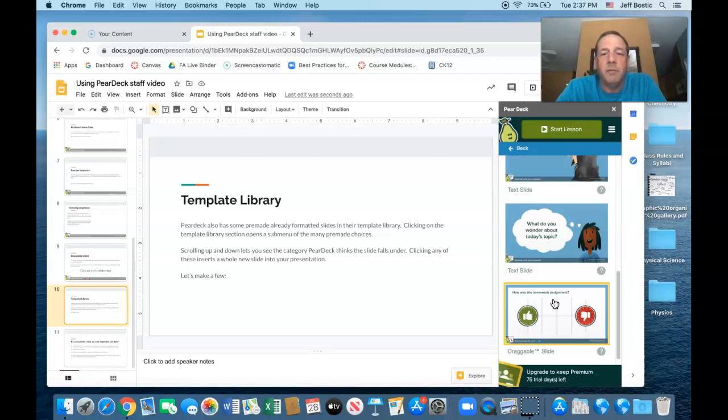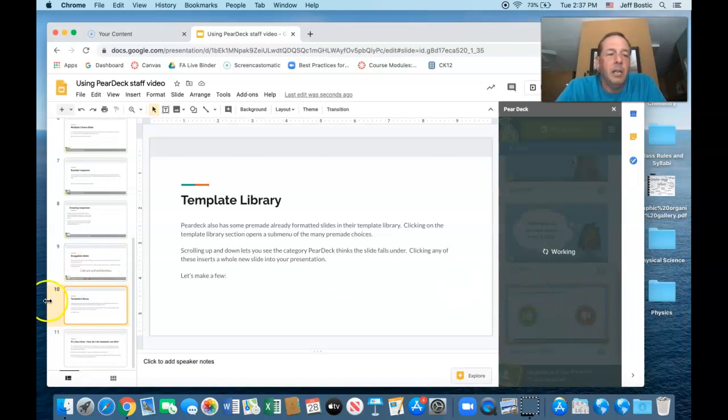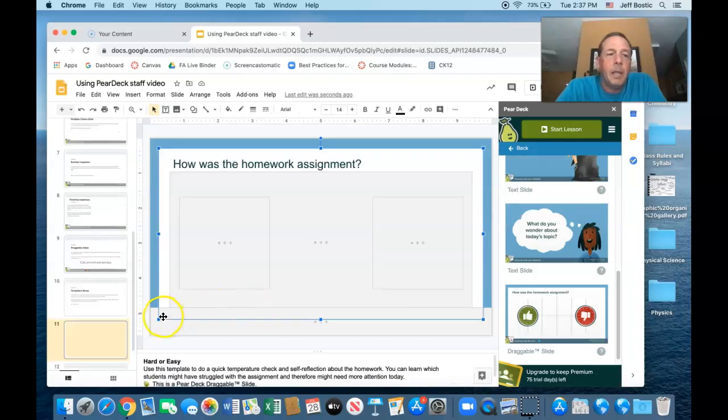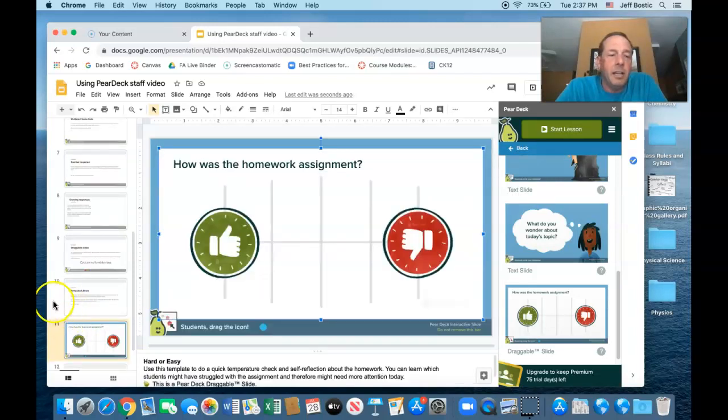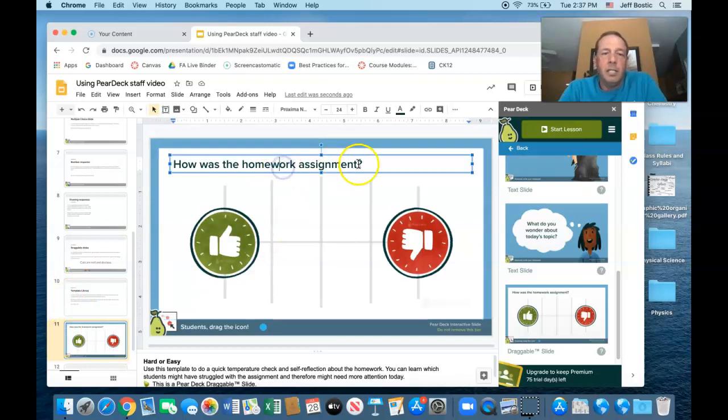So here's how it works. Once you find a template slide that you like, all you do is click it, and it'll do its thing. And notice that it inserted the slide. I was on slide 10. It inserted it right after the slide that I was on. And you can say, how well do you understand the metric system? So all that's interactable, and it has selected the shape for you already on the bottom. It says students drag the icon.